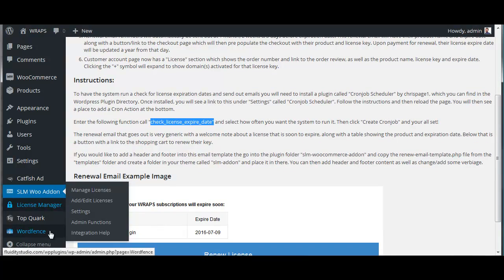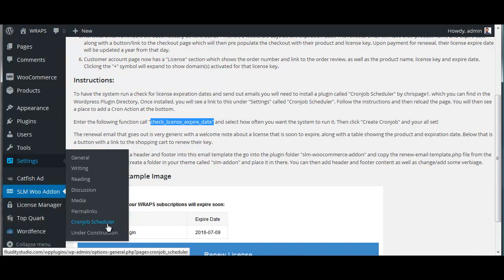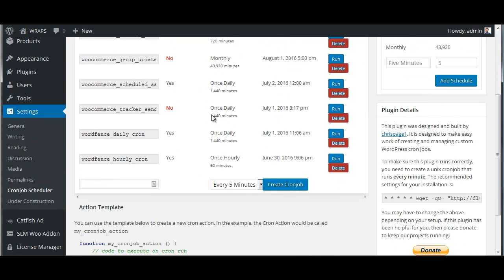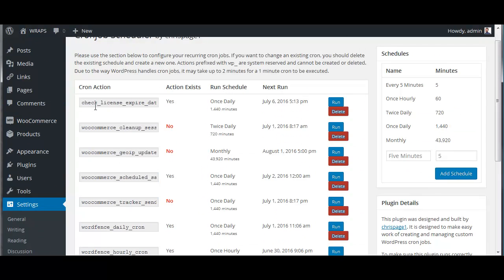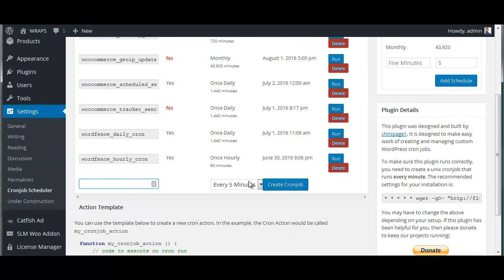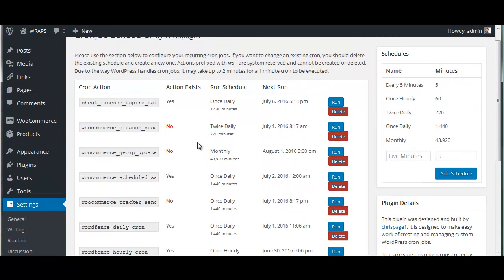So let's take a look at it. It's in Settings and in Cron Job Scheduler. So this is what you see after you go through the initial instructions it tells you to do and reload this page. Then you'll see all of this. And down at the bottom, you would put in the name of my function. You'll copy and paste it from my plugin there, and then set how often you want it to run. I'm running mine once daily, and that is perfectly fine because it's only going to send them an email if they're 1 month, 2 weeks, or 3 days out from their expiration date.